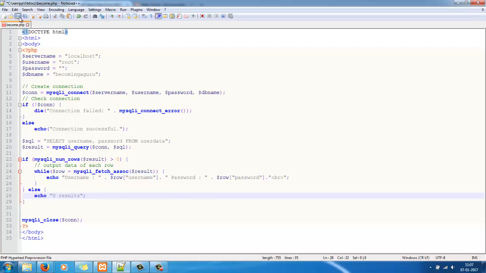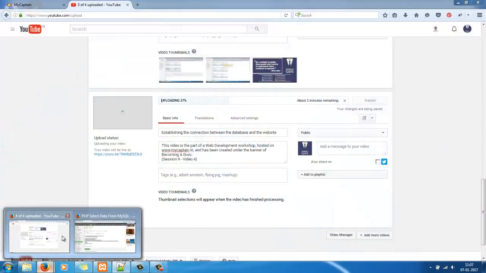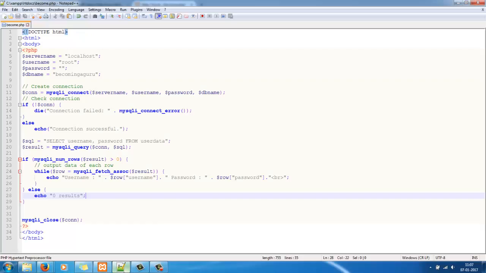So let us quickly save this and try running it and see what we get. So I'll go here and I'll refresh it. So as you can see, we get username guru1, password guru1, and username guru2, password guru2, which means that we are successfully able to read the data from the database.